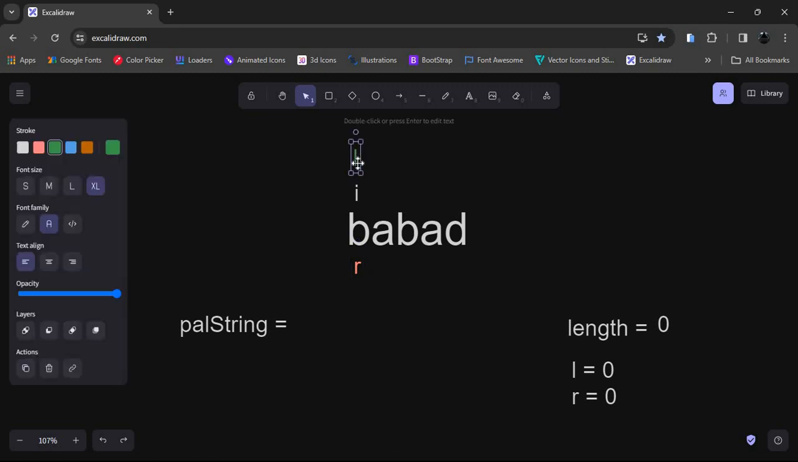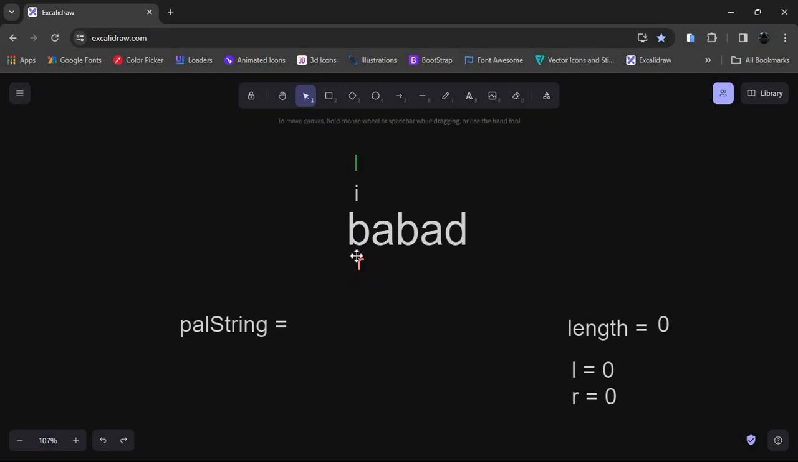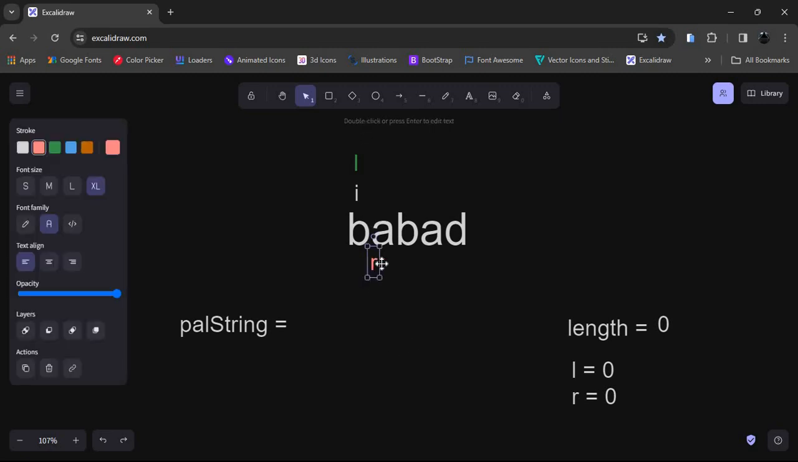And the third condition is if s[left] is equal to s[right], then we are going to decrement left and increment right. I'm going to show you. Let me take a minute. First of all, i is at the B index. So we are going to check if L is equal to R. Yes, L is equal to R. Then we are going to increment right by 1 and decrement left by 1. Let me write the value of L.